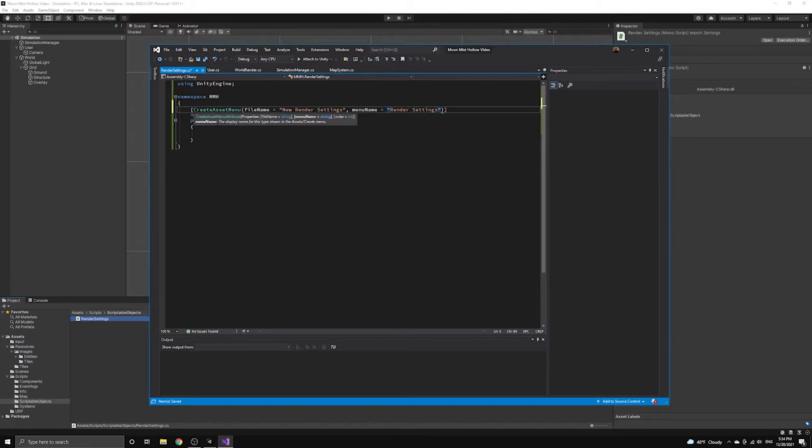And it also has a property called Menu Name that lets us define how it'll show up in the Unity Editor's Create menu. For the file name property, we're going to use Render Settings in camel case, and for the menu name property, we will use Render Settings as 2 words.